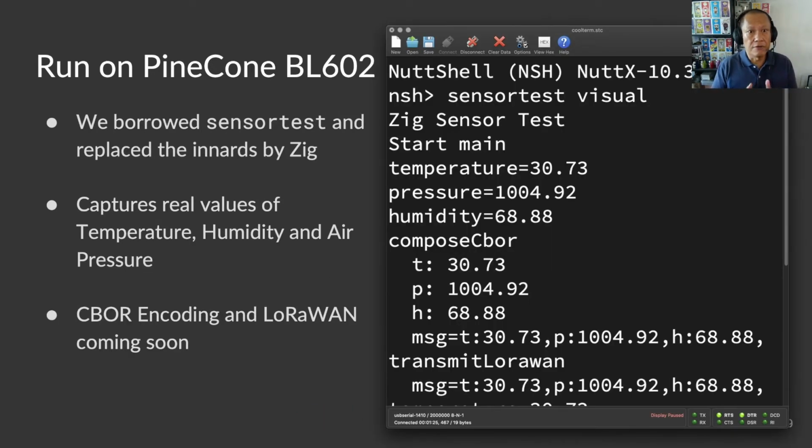Apologies to the creator of the sensor test demo. We actually hijacked sensor test and replaced the internals with our Zig app. Here we see our Zig app reading the temperature, pressure, and humidity from the BME280 sensor. Then it composes a CBOR message, simulated for now, and it simulates the sending of the LoRaWAN message. This repeats every 10 seconds. So yep, it's indeed possible to drag and drop a visual program with a NuttX sensor and run it on a real microcontroller with a real sensor.